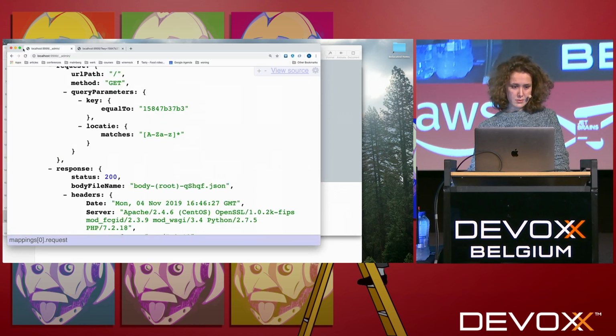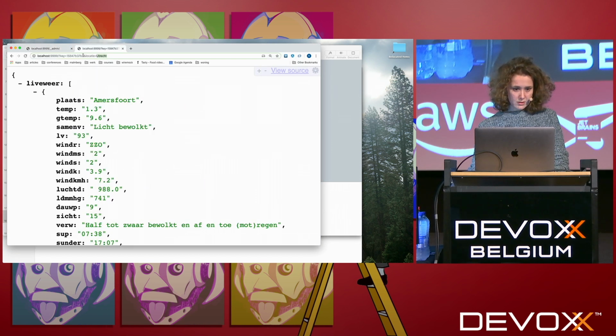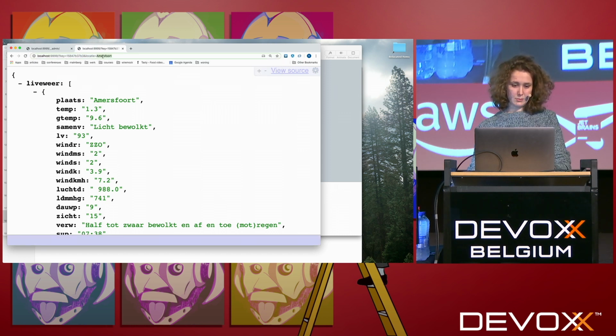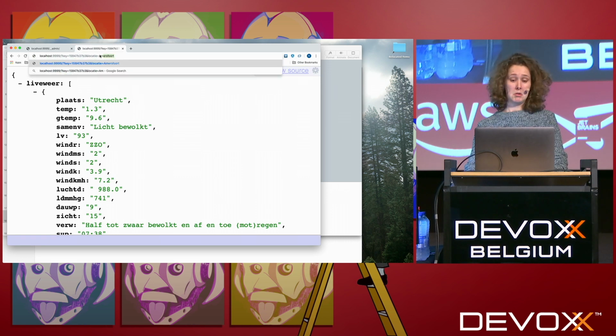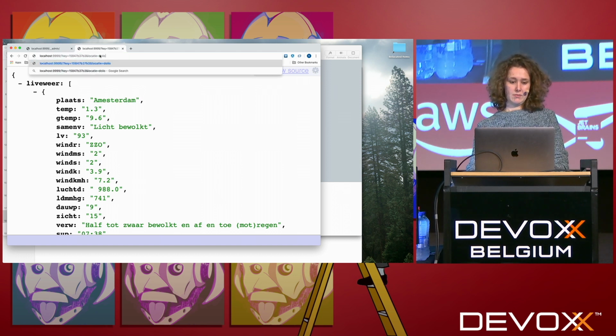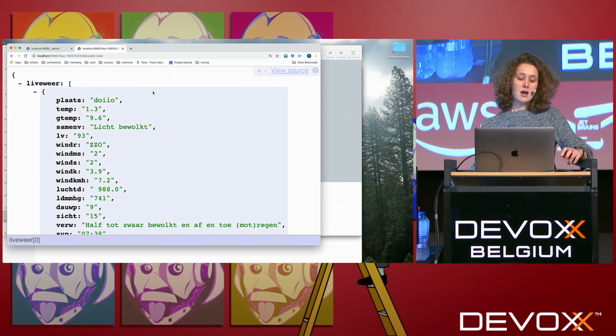And when we go to our home, let's use Amersfoort first to see if it's still working, and then we try Utrecht, or we try Amsterdam, or we try anything at all which is not a city. It is put into our response, so we can make our response a little bit more dynamic and a little bit more realistic without implementing the whole external weather service.